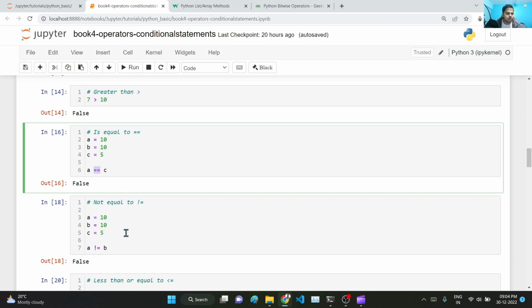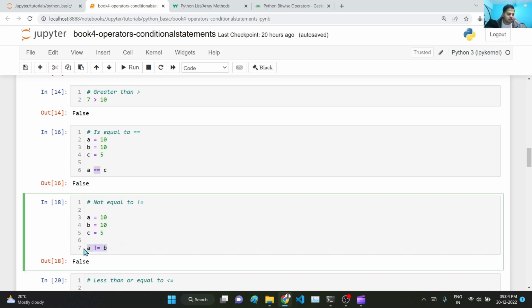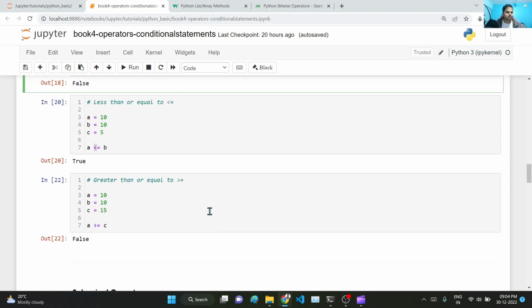Similarly, for not equal to, you use an exclamation mark and equal to. So A not equal to B, if both the values are not equal, it will give true. If both the values are equal, it will give false if you are making use of not equal to.